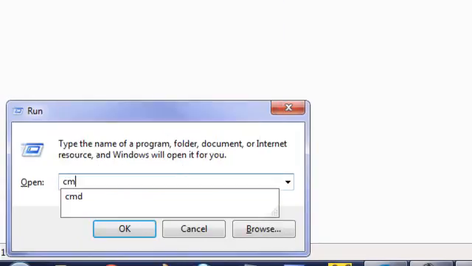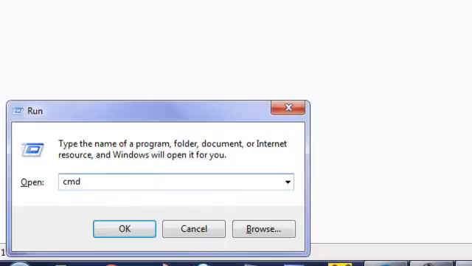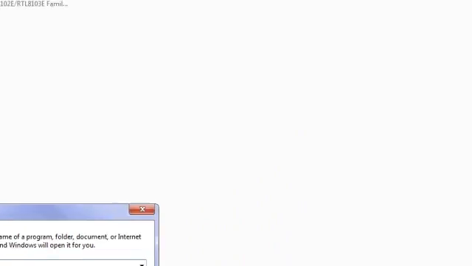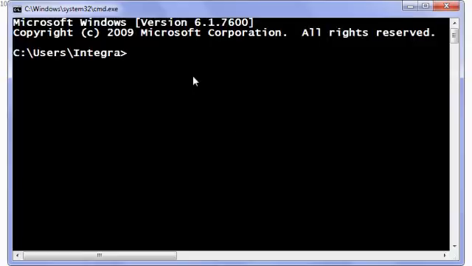The other step which you can do is, once again you can open the run box and type over here CMD, in other words Charlie Mike Delta, and click on OK. It will open the CMD command prompt box on your screen.